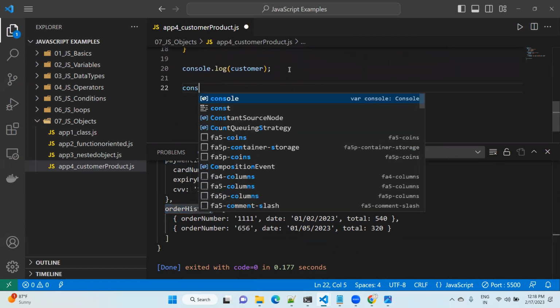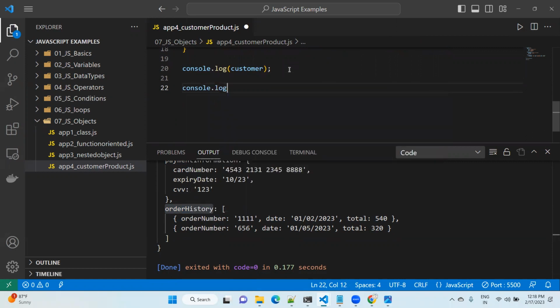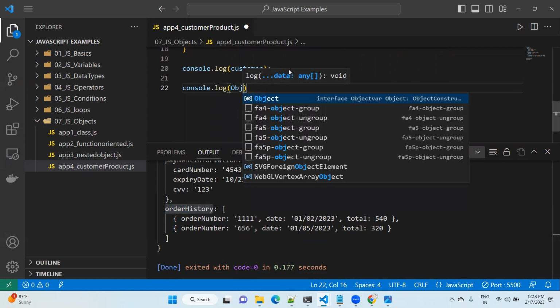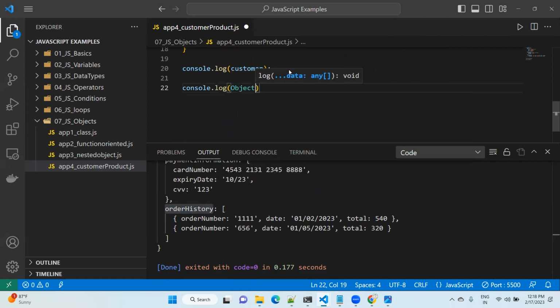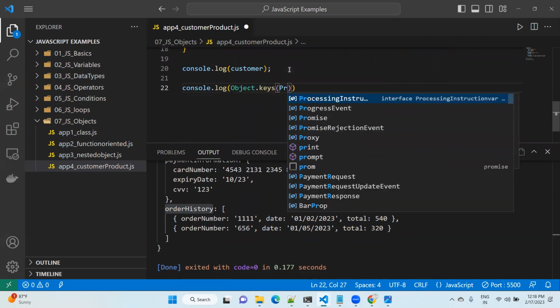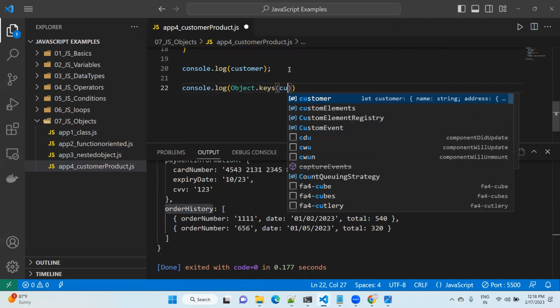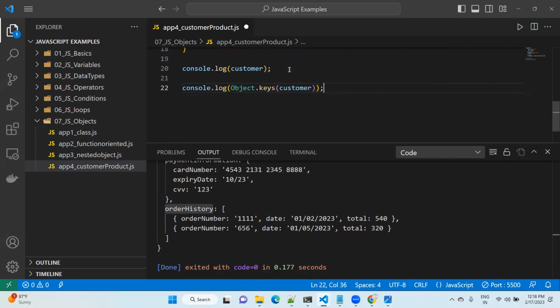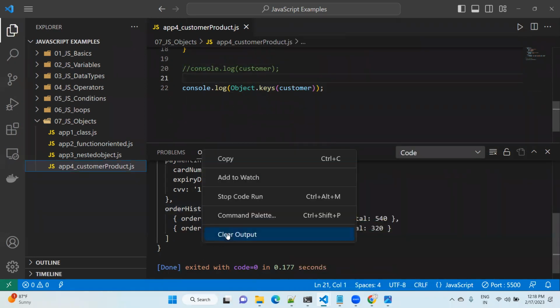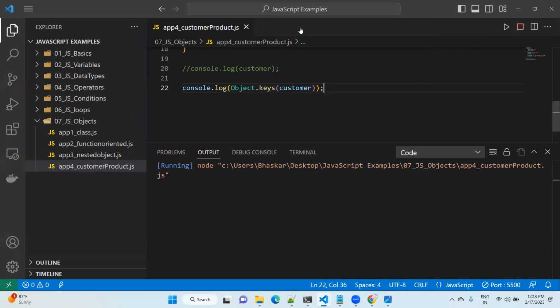Here I want all the keys available inside my object. We have Object already available, dot, there is a method called keys. If you provide your customer object, you will get to know what keys are available. Now let me comment this one, clear the output, right click, run the code. See what keys are available: name, address, payment information, order history.